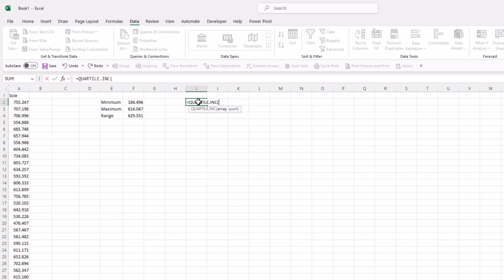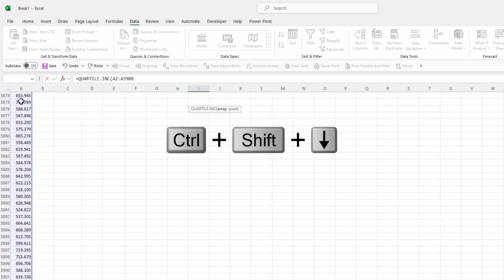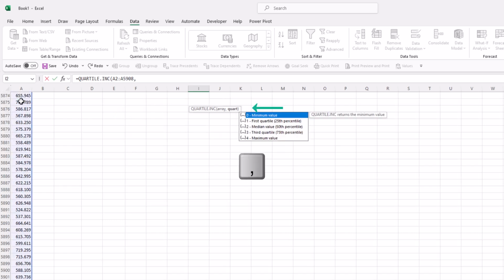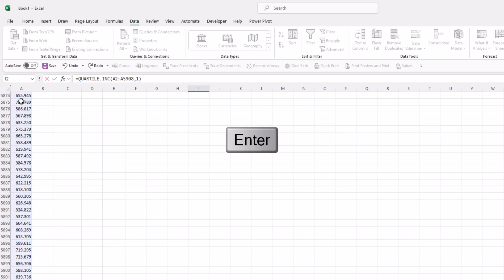So let's highlight the data for the array requirement. We go to the top of the data series, Control-Shift down to get the entire data series. Then we press the comma to tell Excel that we are moving on to the next argument. And let's set the quartile to 1. Close the parenthesis, press enter.